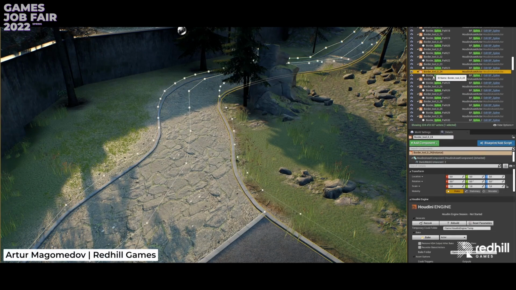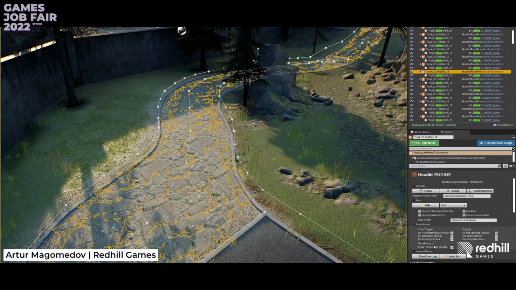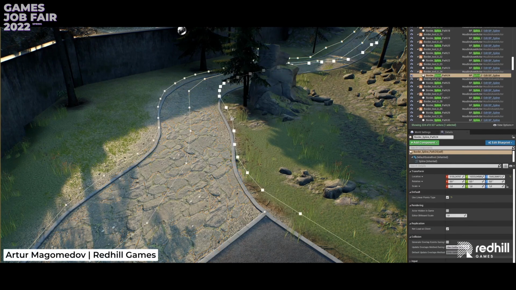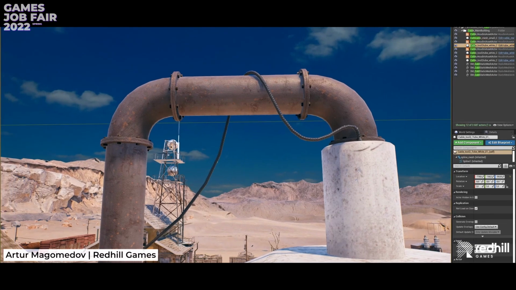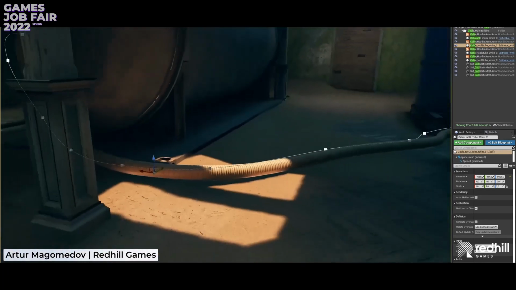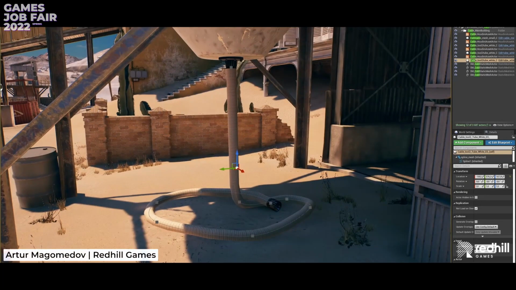Here are examples of simple tools. The borders and road generator uses an input spline and drops the generated mesh onto the terrain. The cables tool uses the input spline and generates a tube-like mesh with UVs and collisions. The tool has a slot for custom end meshes, and a 3D artist can attach their own ending for the cables.